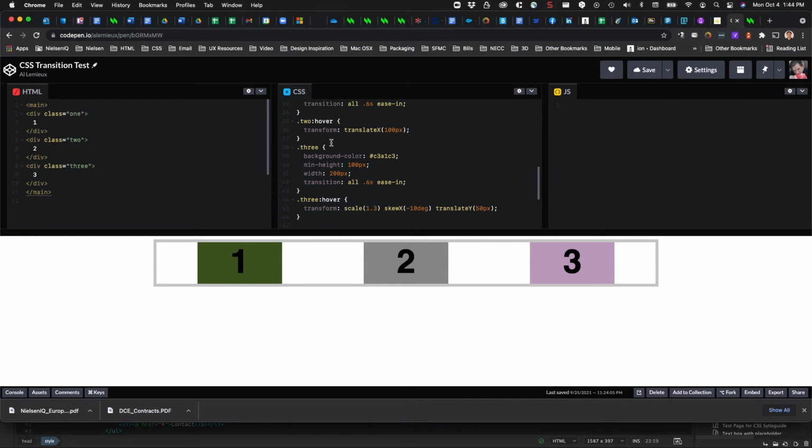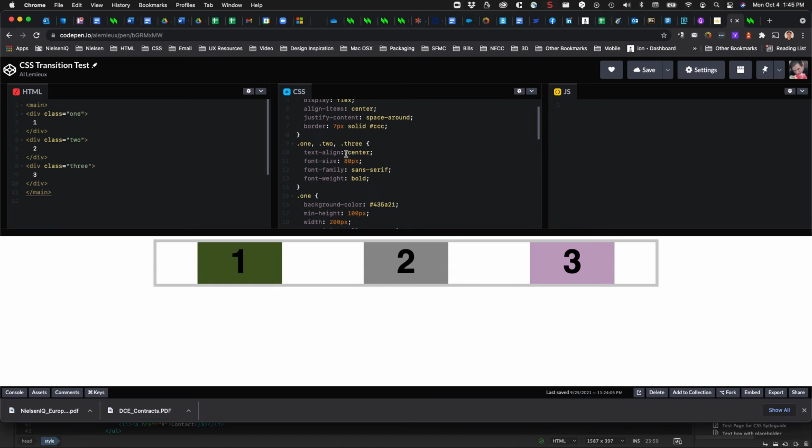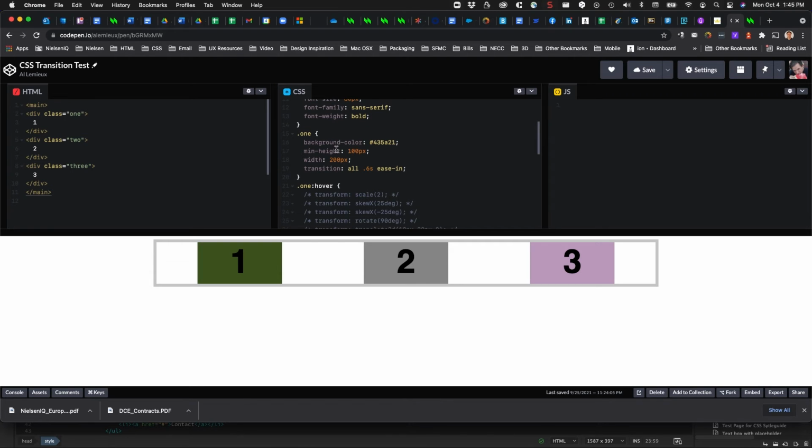So here I have, in CodePen, just 3 divs that are inside of a main. And each div has a class 1, 2, and 3. And then those are being styled. So the main has a width of 62%, and it's being centered. It has a display of flex, which means each div will be side by side. And then I'm aligning those items in the center, and I'm putting space around them with the justify content, and that's why you see space in between and around the three divs. The three divs themselves are text-align center. There's some font size going on there. And then each div has its own colors, its own minimum height value, a width of 200 pixels.